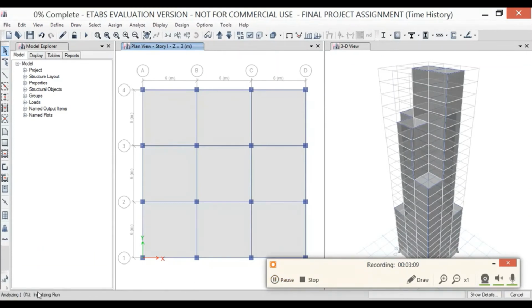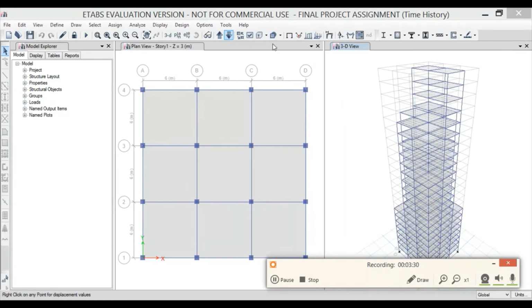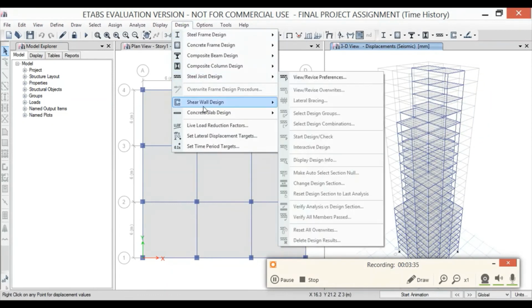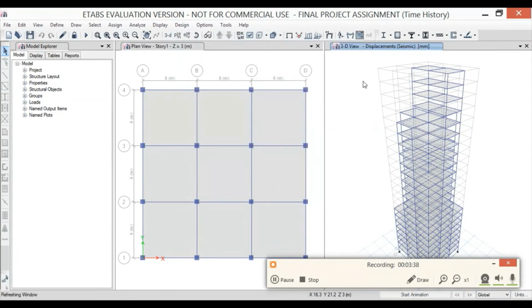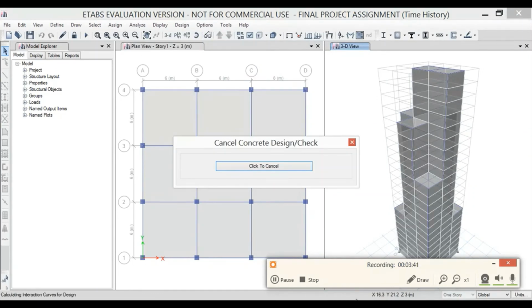You can see after the analysis the displacement values of the different joints can be observed by clicking on each of the joints. Here the analysis progress can be seen at the right hand side of the bottom of the second window. After the analysis we will carry out the design check for the different sections of the beam and column. You can see the displacement as I mentioned earlier. Then we can go to design, concrete frame design, start design check, which will carry out the design of all the different section properties, that is the beam as well as column.